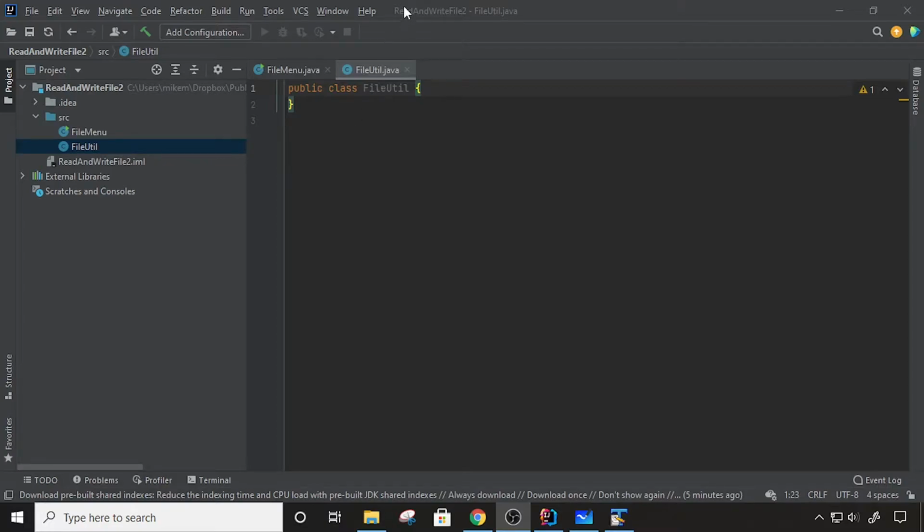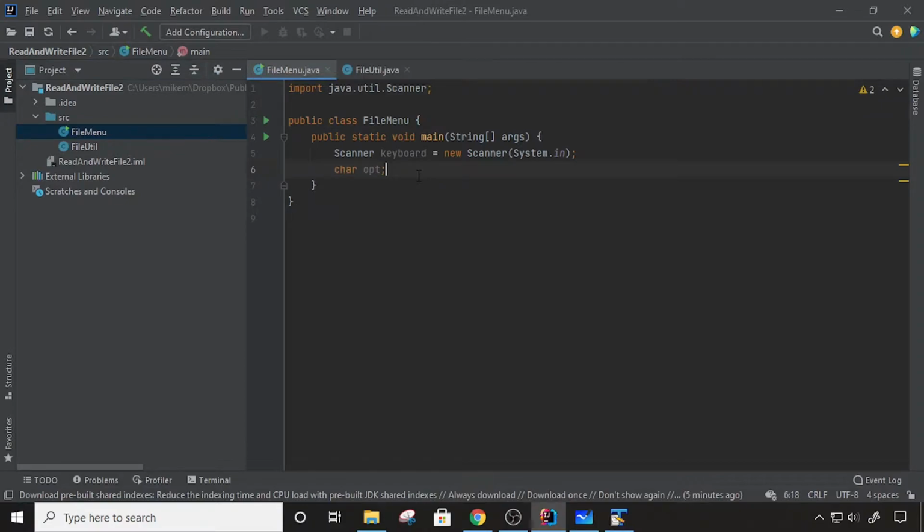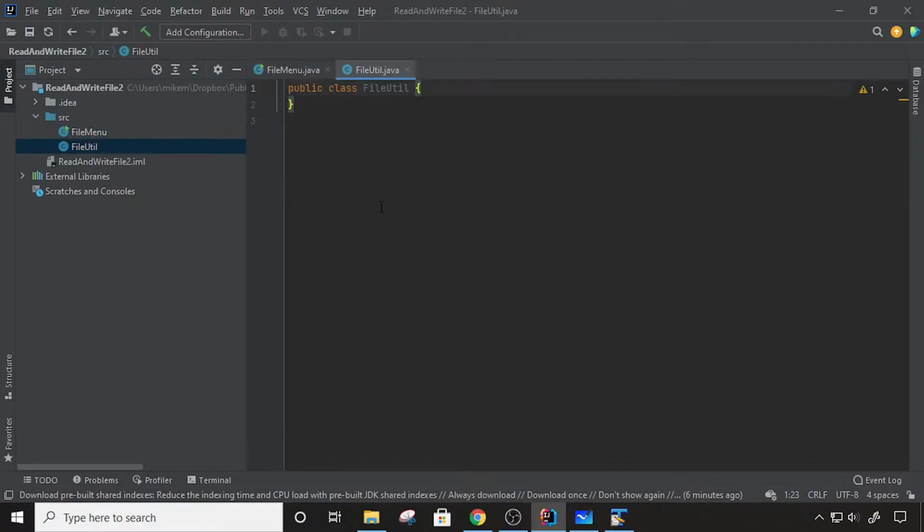So I created another example called read and write a file to, and in this example, I have a main method. And in my main method, I'm going to set up a menu where I give the user options to interact with files. I also have a class called File.02. I'm going to use this class to create static methods to read and write to files.